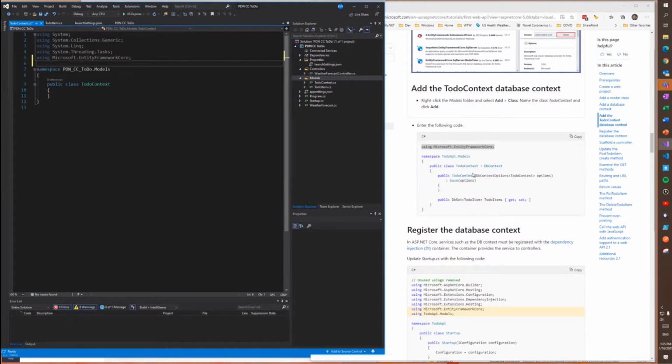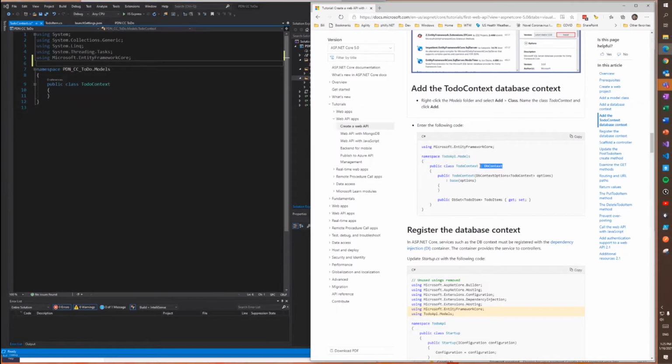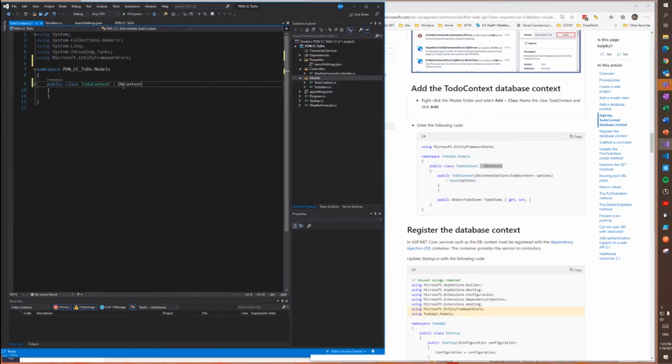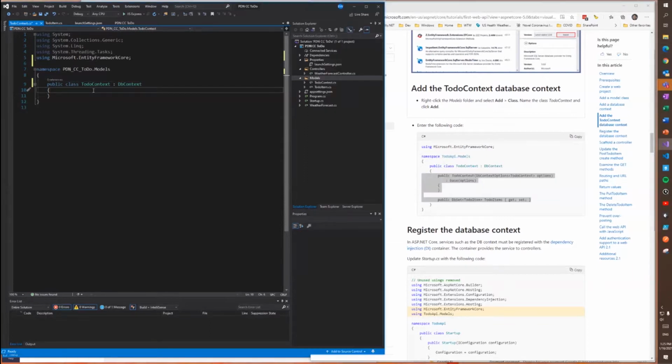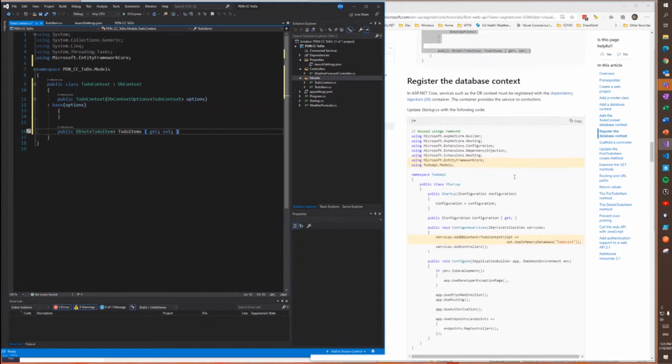Okay, so what we need to do here is make this derived from DbContext. That allows us to read data from SQL Server, and this is what it's going to do. So let's put this method in here. What that's going to do is create this thing called the DbContext, and we're all set to go. Now that's the code you need. Okay, everything's fine.